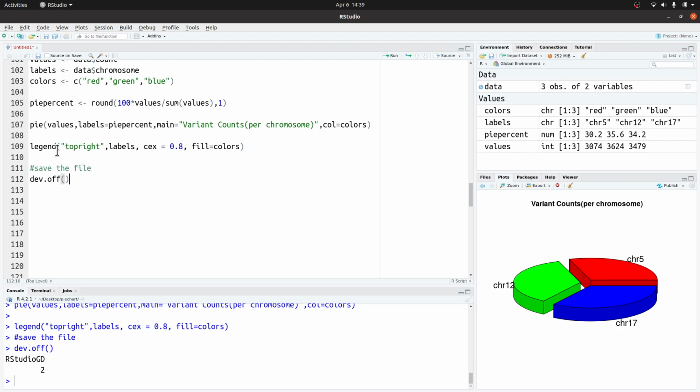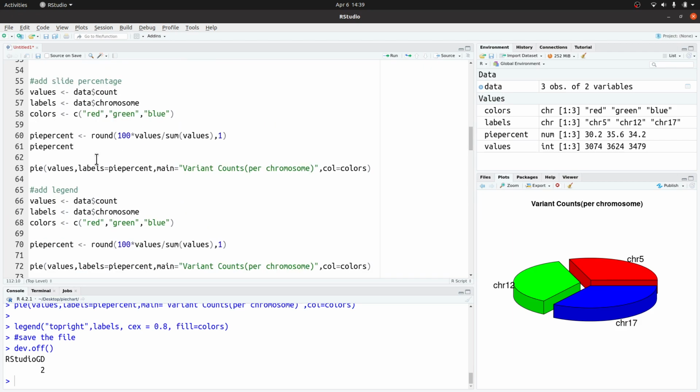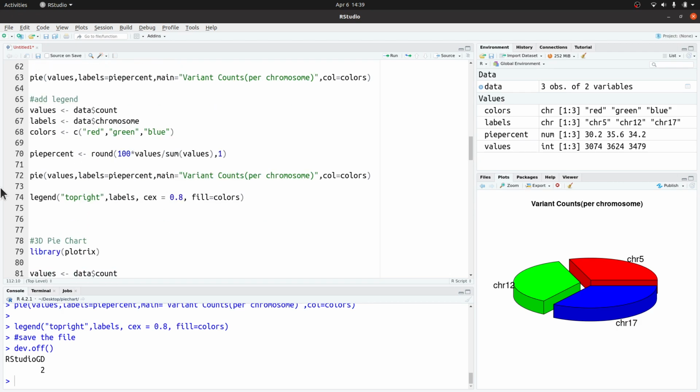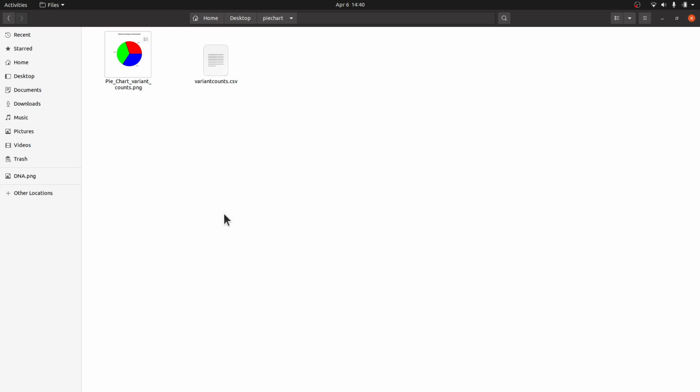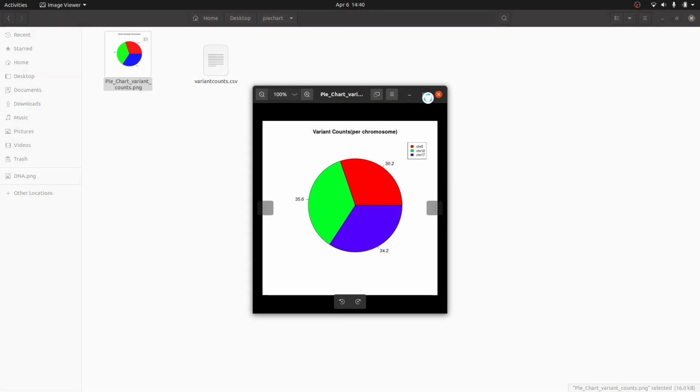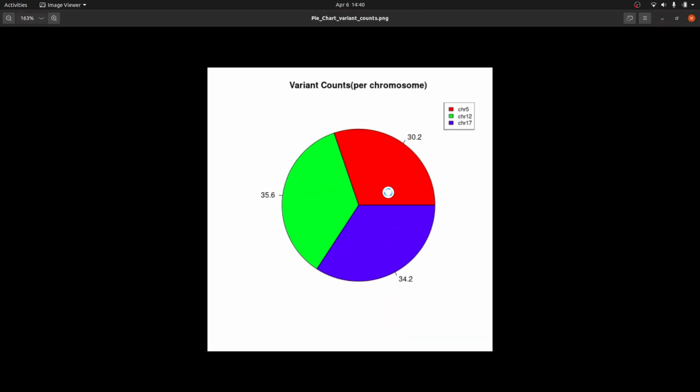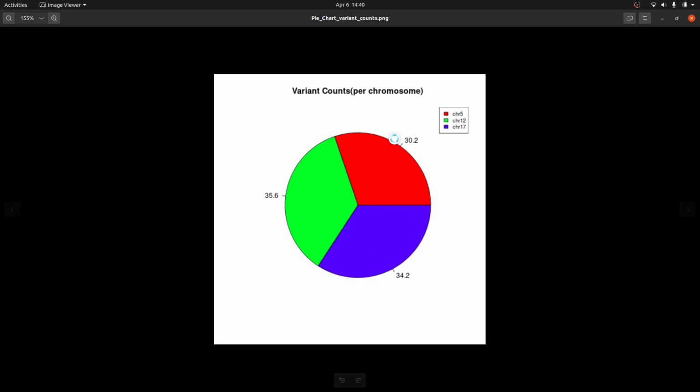So the file can be found here. If you go to the directory which you used as the working directory, let's scroll up. Remember, we set a working directory. So just go to that directory. So when you go to that directory, you'll find the output file. So this is the file. This is mine. So I'm going to open it now. So this is it. Okay, so this is the pie chart. You can also do the same for the 3D pie chart as well, but that one I'll leave it to you to try your hands on.